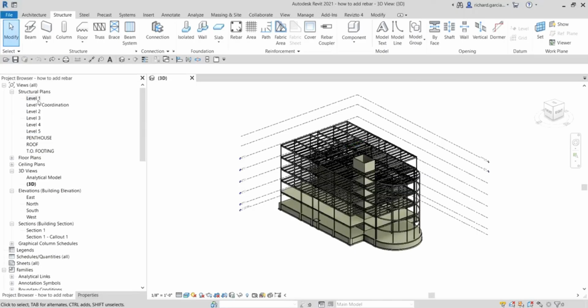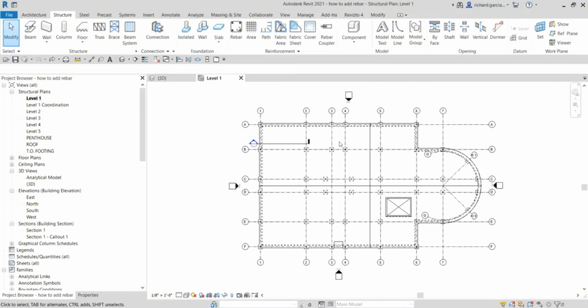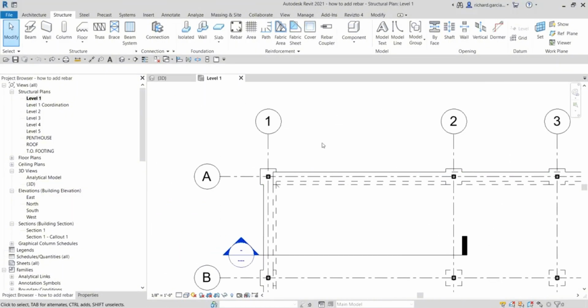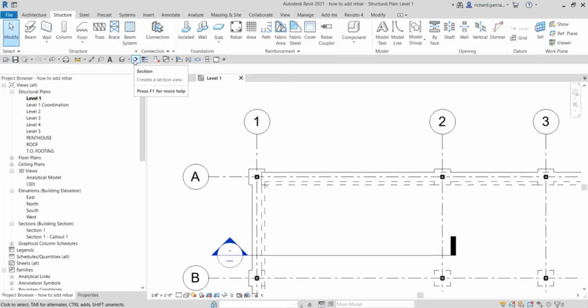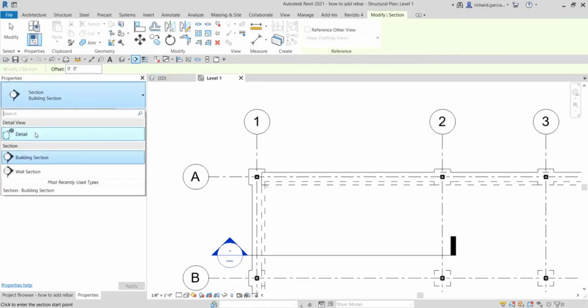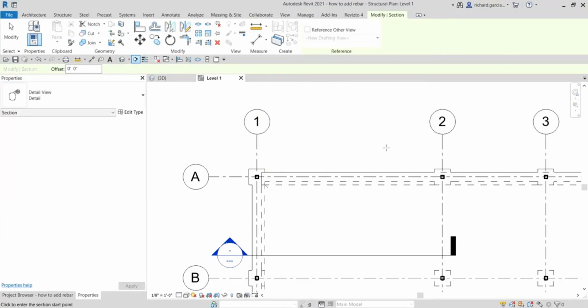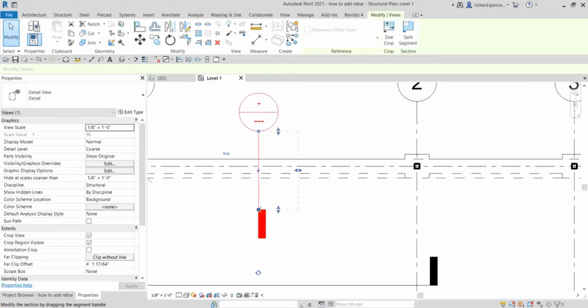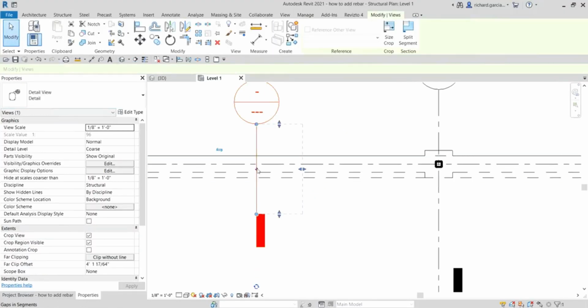So what I'm going to do is select level 1 here. Just double click level 1, and then I'm just going to zoom into this area. Since I'm going to create just a simple typical foundation detail, I'm going to select the section tool. Just click that and then go to the properties. You can change the type of the section that you'll be creating. Let's say I'm going to create a detail view, so I'll just select the detail. Then I'll pick one point here and then another point here. There you go, and then modify. Let me just tidy this up by breaking this. I do not want to have an overlapping of the element.